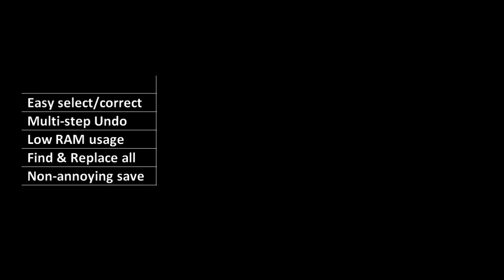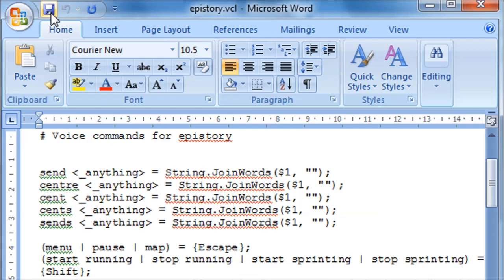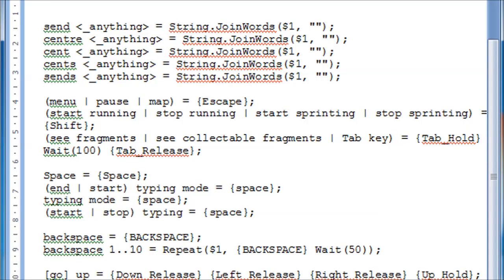Unfortunately, I don't have anything that fits all of these criteria. Out of Microsoft Word, WordPad, Notepad and EditPad Lite, you get these desirable qualities. Note that both Word and WordPad sometimes warn you that you are saving your file as a plain text file, which is annoying. And Word highlights all the spelling and grammar errors that result from the code not being grammatically correct, which is the case with almost all of the code.